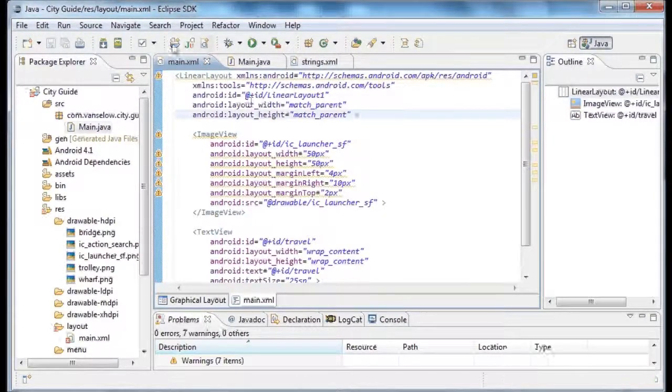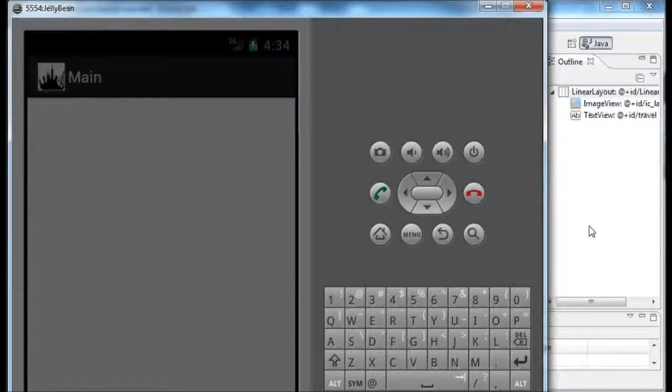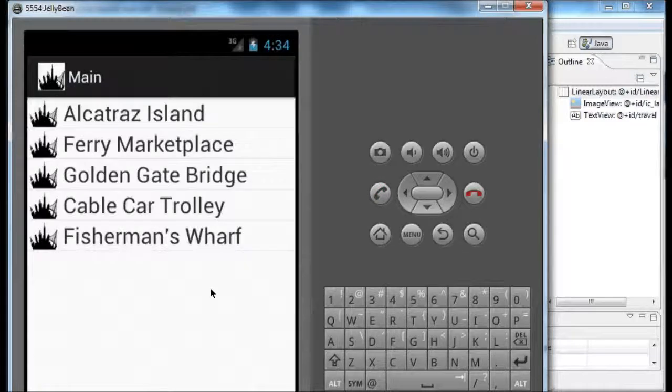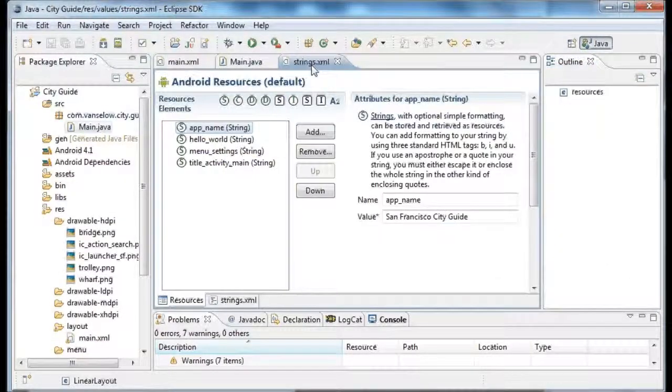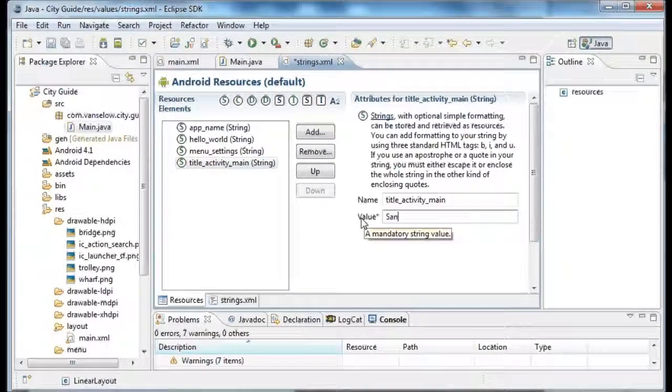So we'll do that, keep it nice and readable, no squigglies, make sure to save all frequently, run this again, and now I don't have the overlap, which is nice, but it does say main up at top, and I was expecting it to say San Francisco City Guide, right? So let's take another look at where we set that. It was in the strings XML, and we set the app name property, but that was more like the activity title. So, and I did say main, so let's try changing it here.